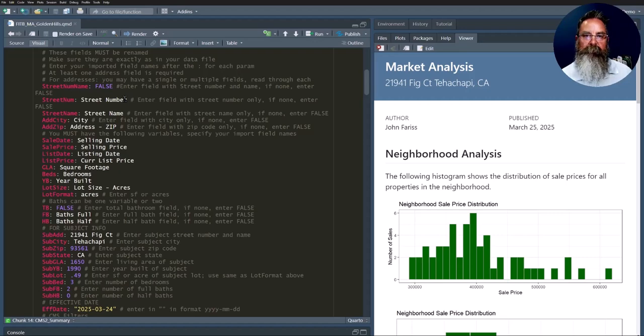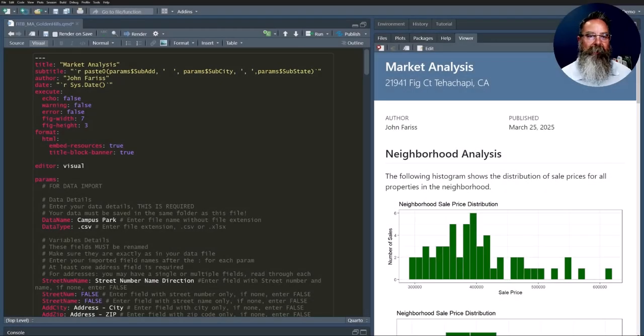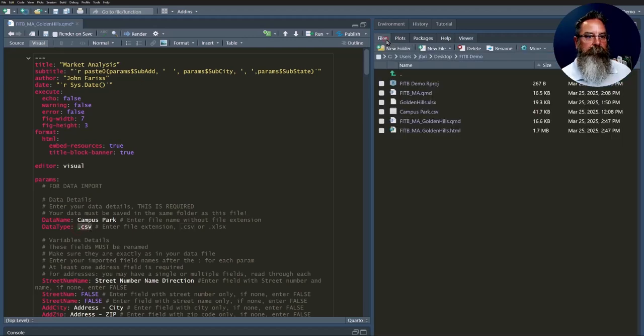And we'll get that set up for the next one, which was from an entirely different MLS in the Bakersfield market versus the Tehachapi market. Two different MLSs, so we'll see that in just a second here. Okay, I've got this all changed. So you now see our data name is Campus Park, and we're going to import a CSV file. Let me just show you the files here. We've got this Campus Park CSV file still in the same folder. So we will be pulling from that data file now.